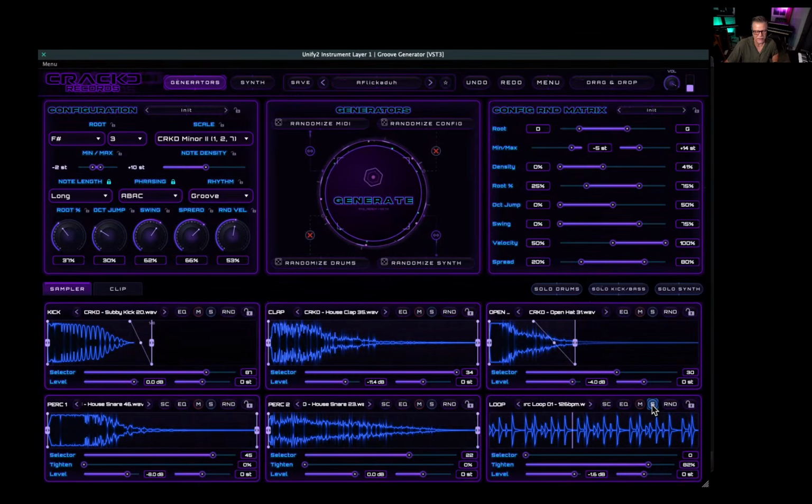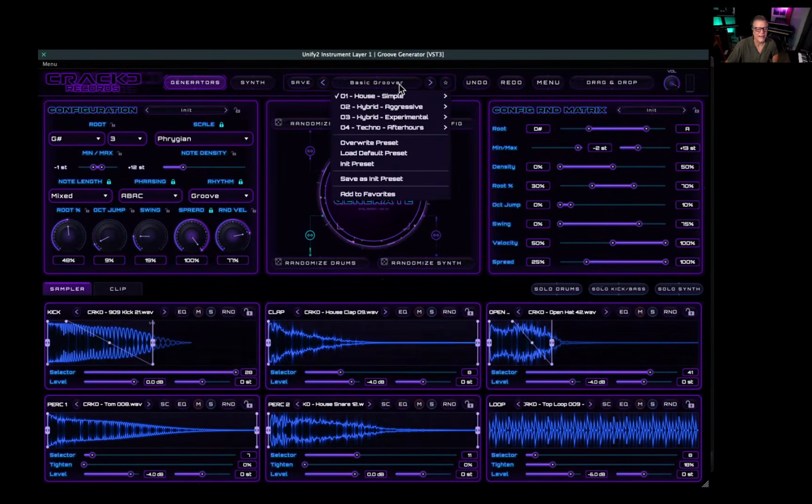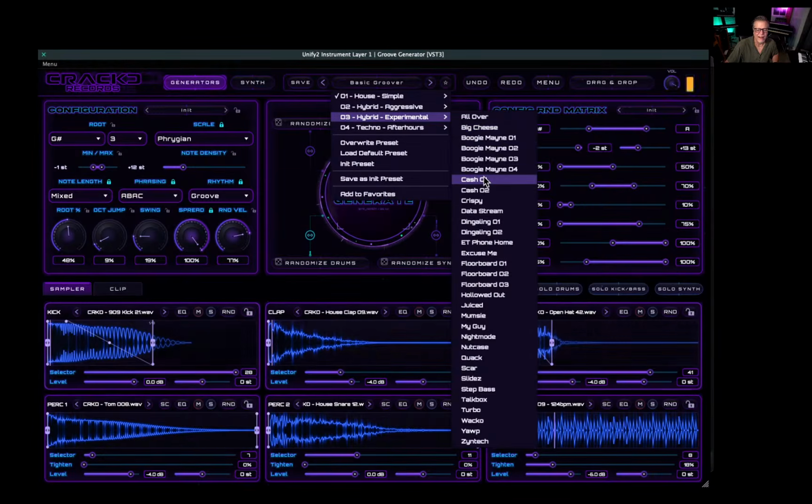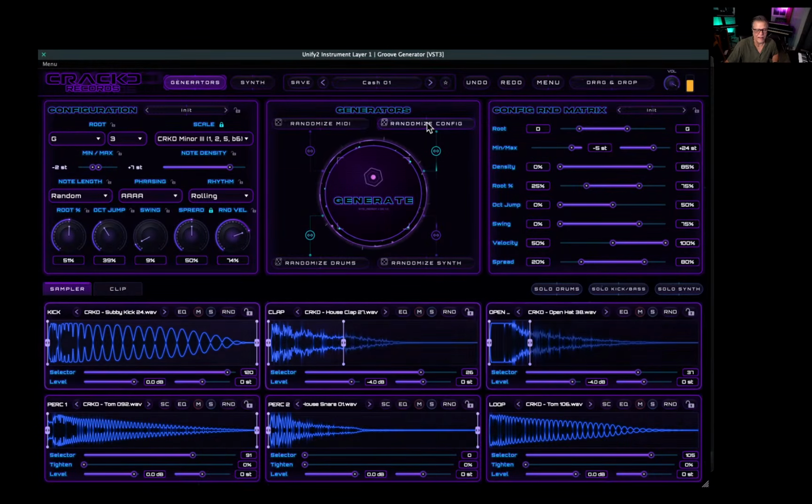And if you hit solo the drums. You can solo just the drums, solo just the kick and bass, or just solo the synth. And here's some other presets. Let's go through like... Some of them with the modulation of the synth part. It's got a lot going on. So it is capable of doing some really cool things.